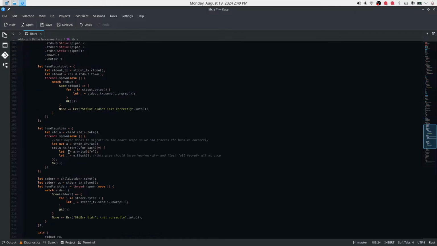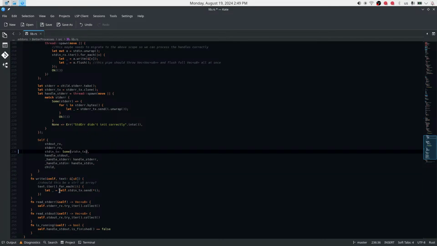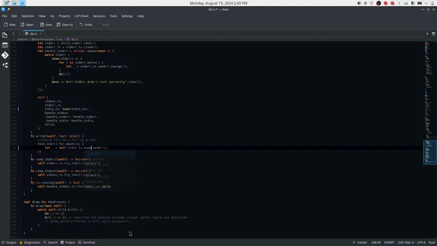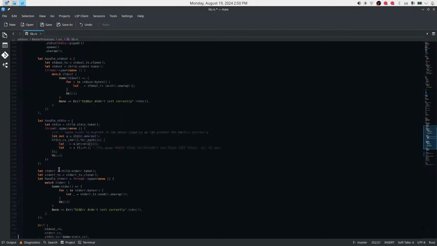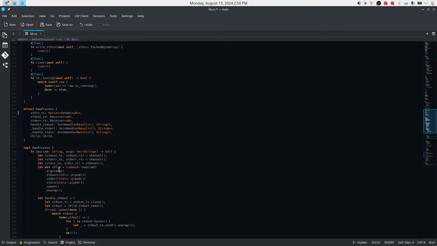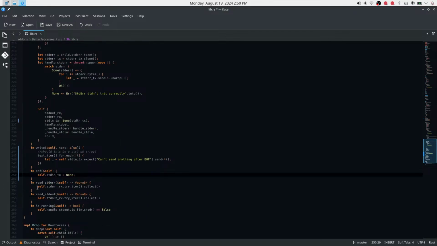Okay, so new. Construct this thing. Some. Well, can't send anything after EOF. Okay, then we have EOF self. So just send. Oh, I need this to take mutable self. Or do I? I don't remember how I did it, like really. So here I just set it to none basically. So this means I need to take a mutable self here, which means mutex probably.